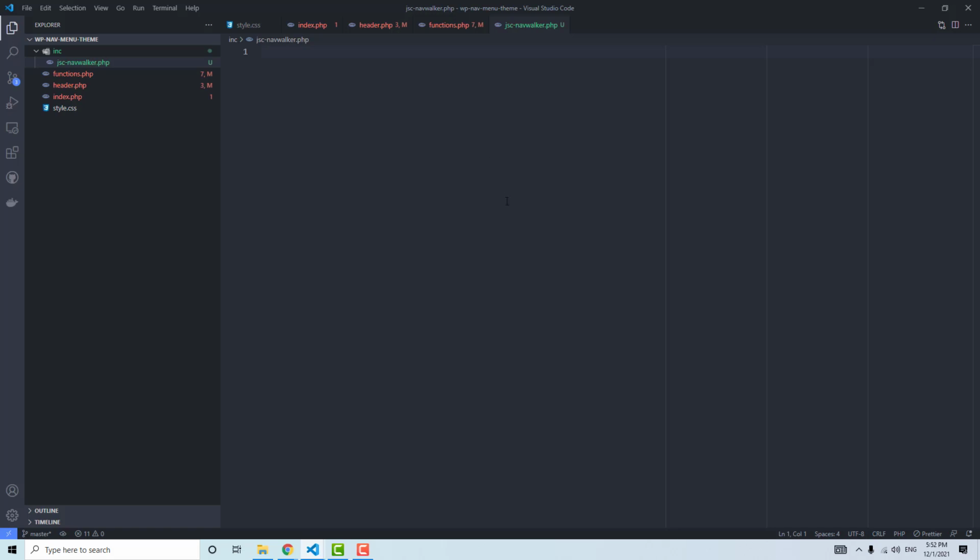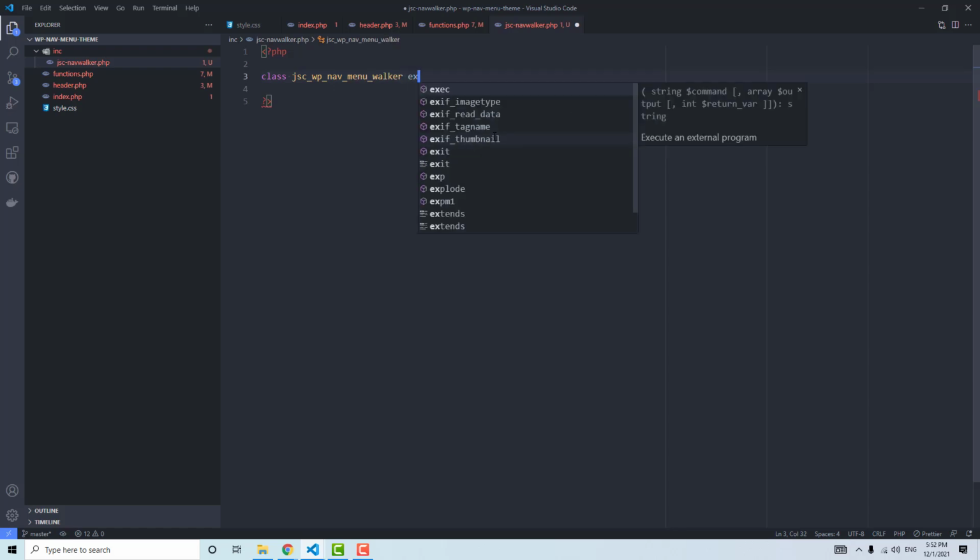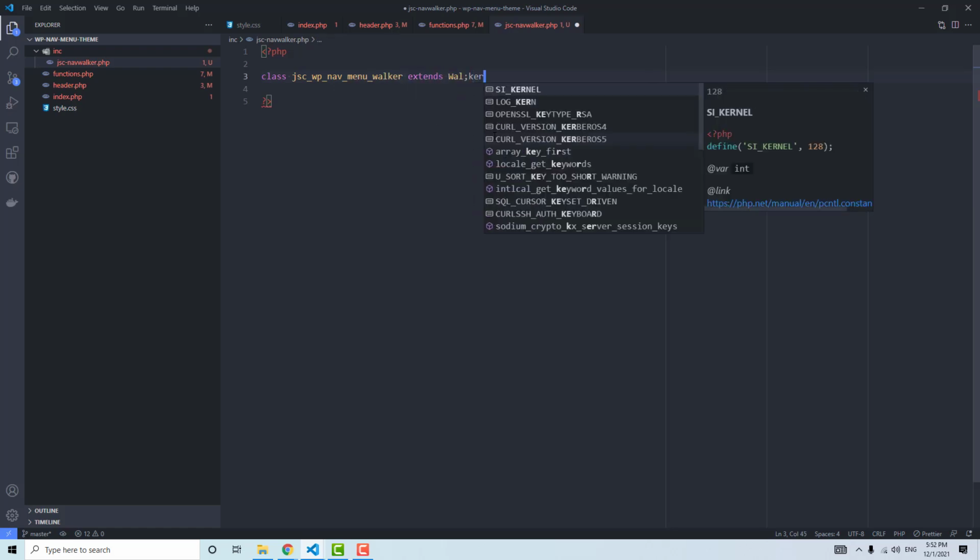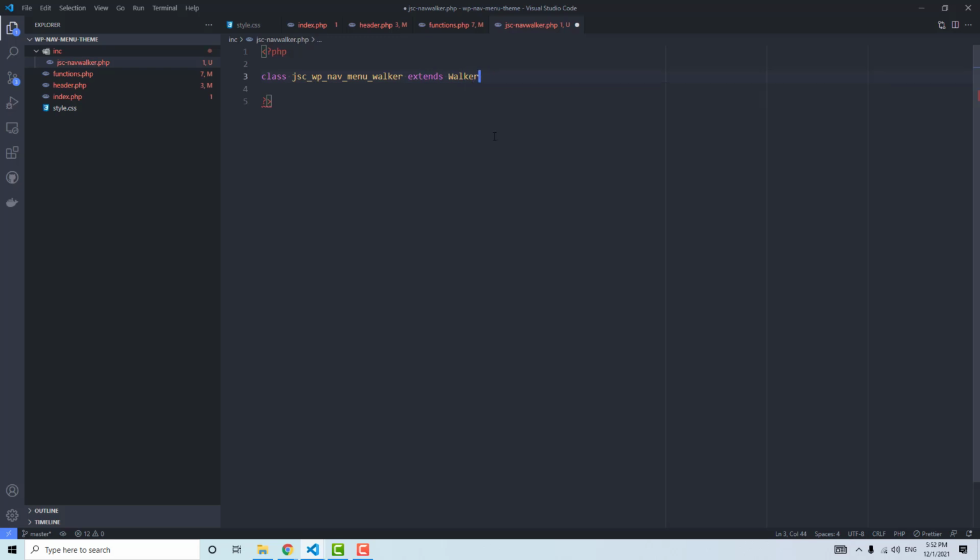Okay, and then inside of this navwalker file, we basically just need to define our class and the functions inside of it. And so this is an extension of the walker nav menu, so we're going to go ahead and do that. So php, and then class JSC_WP_Nav_Menu_Walker extends Walker_Nav_Menu.